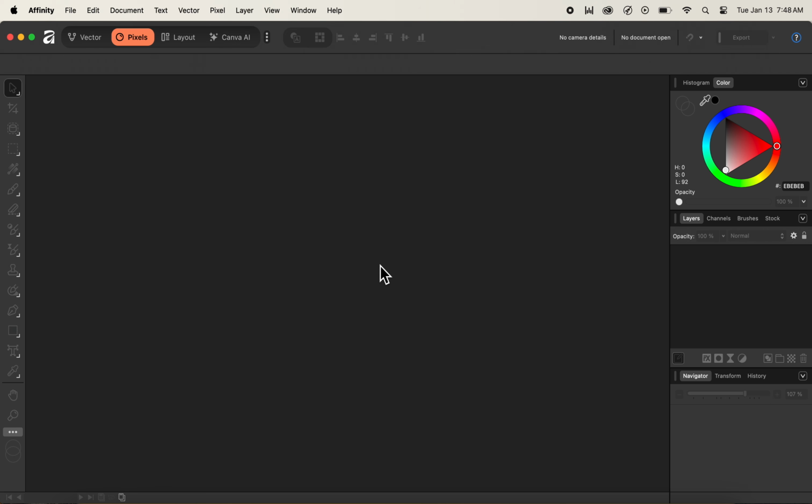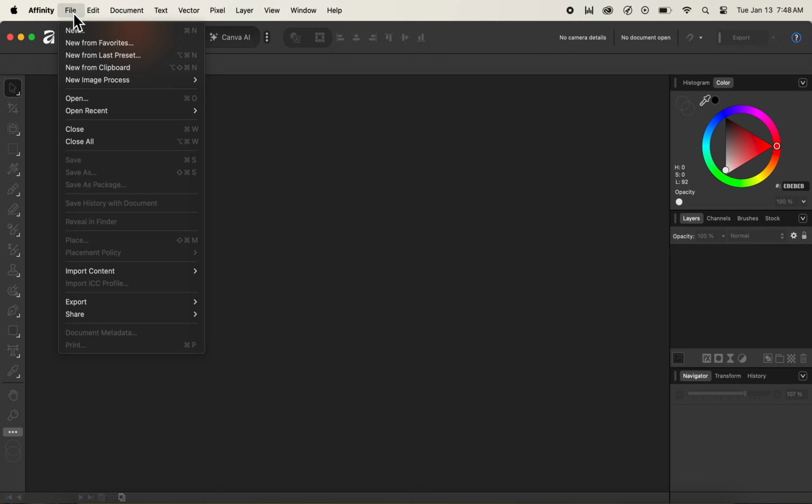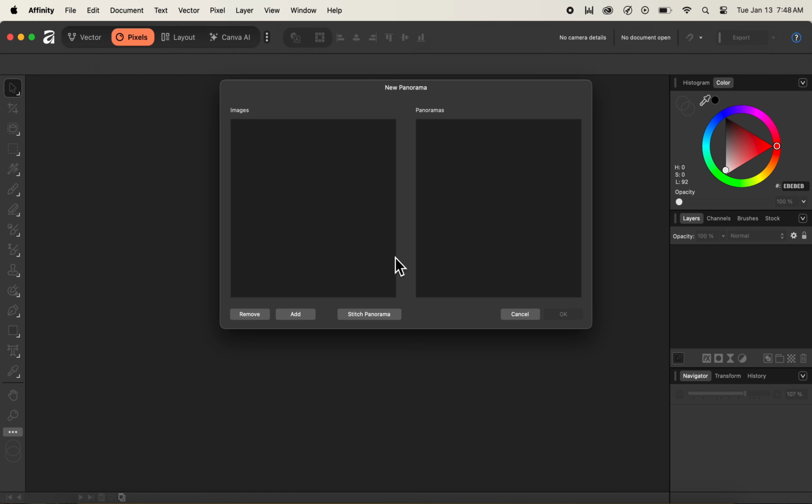So to stitch multiple images into a panorama, first of all we need to navigate to the top and select File, navigate below and select the New Image Process option. Inside the New Image Process option, you can see that we have Panorama. Click on it, and after clicking on Panorama, you can see that a new Panorama box popped up.